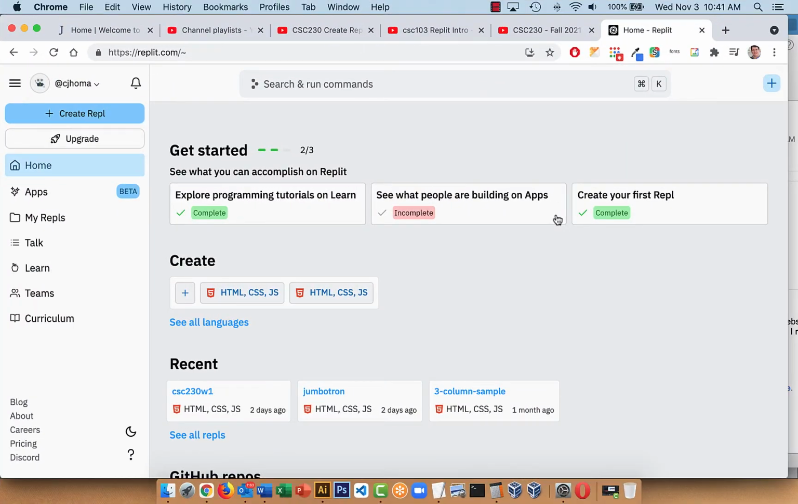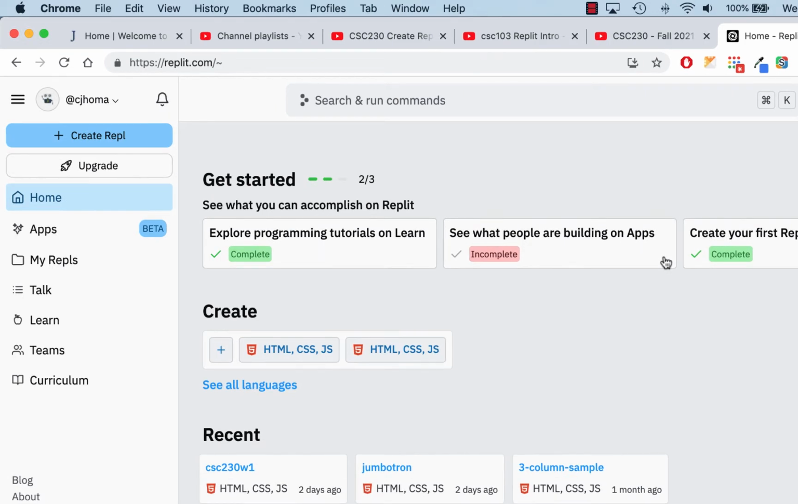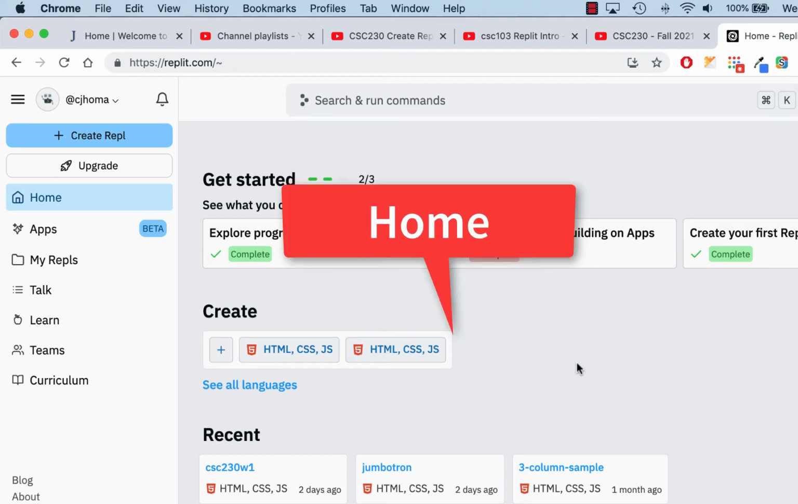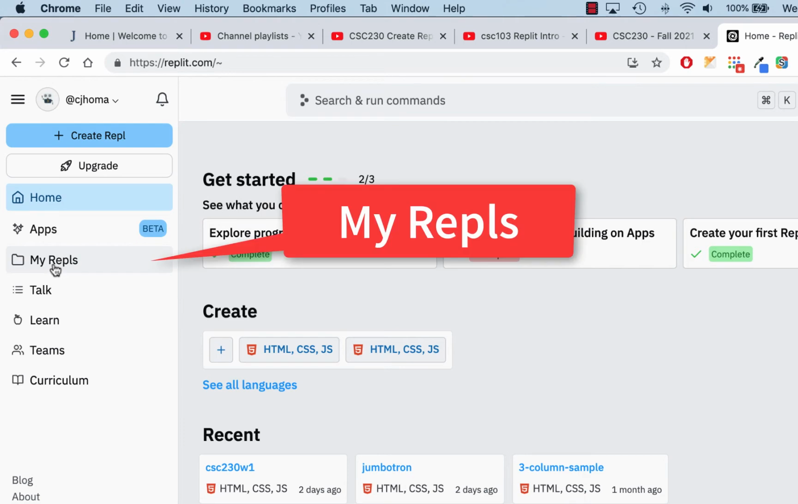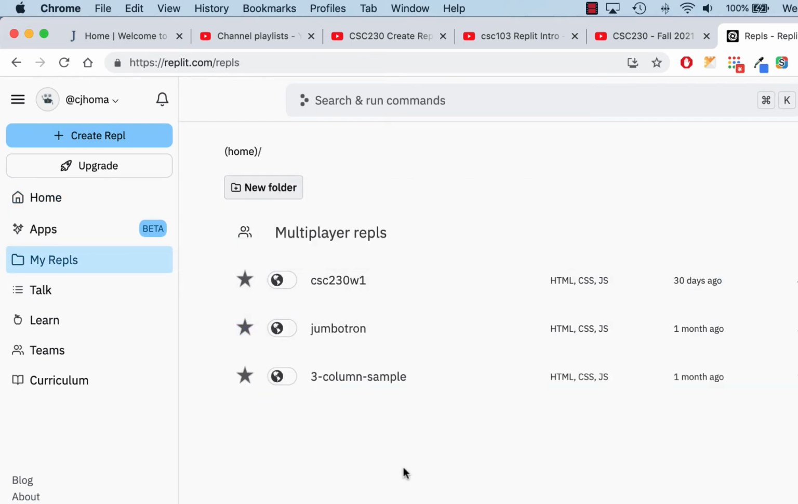Okay, I'm looking at my Replit homepage in fall 2021, actually recording this new because there were some changes in Replit. Now, just what I want to point out here, you should see something like this. You might see ads, you might see other things here, but this is home. And then the other place you're going to go to is my repls. Now, you won't have any repls, but you're going to create repls and you're going to create a new folder.